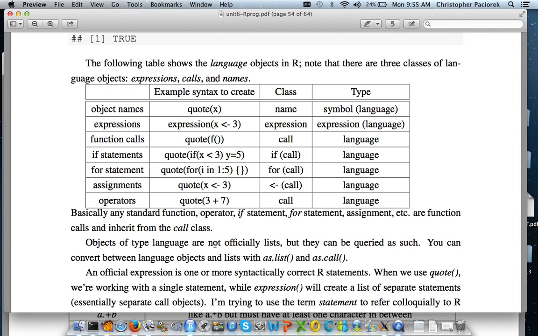So as you'll see in the code in a minute, if I do class of quote of these sorts of things, this is the result that I get back. So that's how R is interpreting these things at the level of the language. And basically, anytime you run anything that's like a function and make any sort of call that runs some code, you're creating an object that's one of these call kinds of objects.